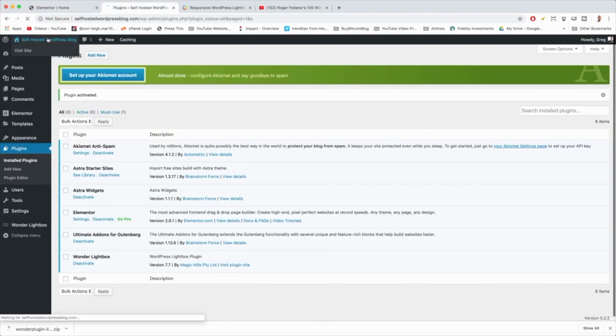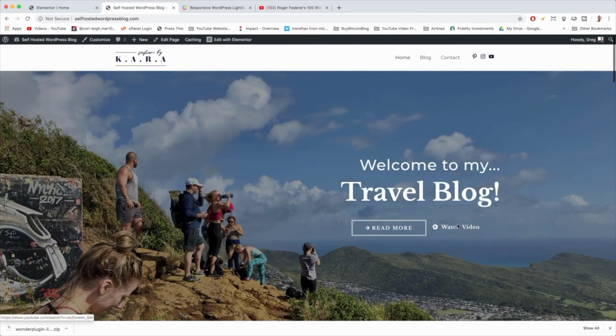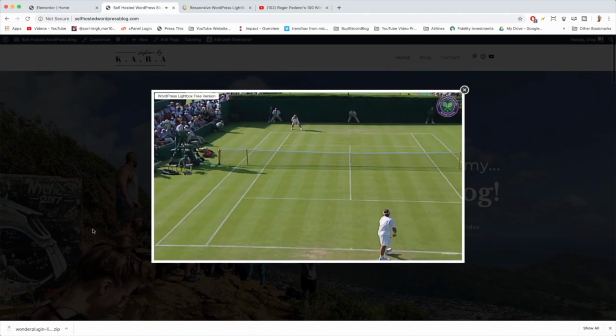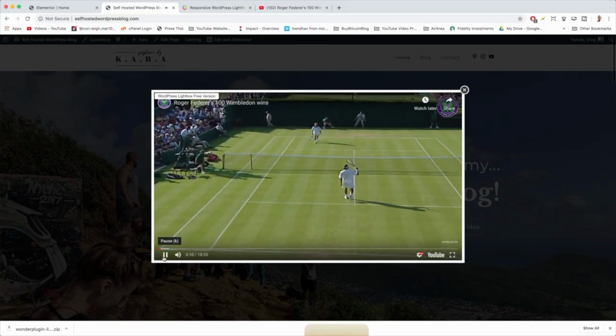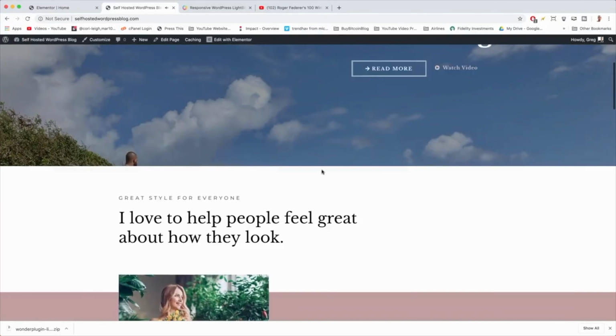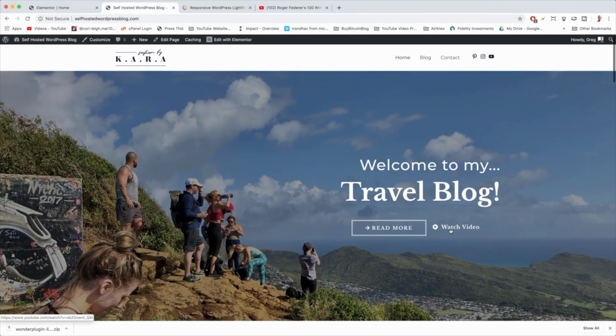So now when we check out our homepage, we can actually click on that button. Should work. Click on it, and there you have it, Roger Federer's 100 Wimbledon wins. And it's going to take all of my restraint pretty much to not watch through all these wins, because you gotta love the GOAT. But now you know how to put a video in a WordPress Lightbox on a button.